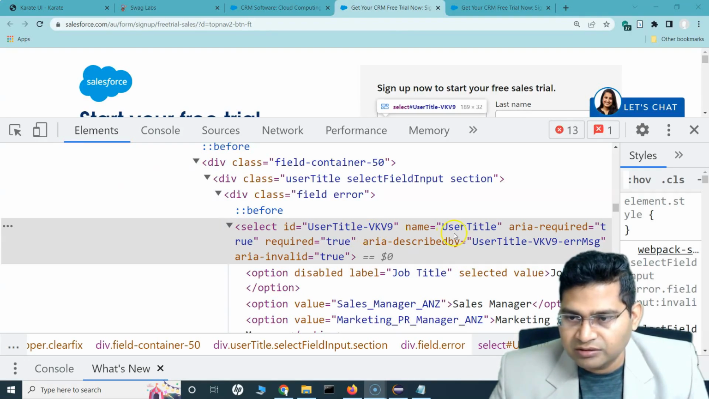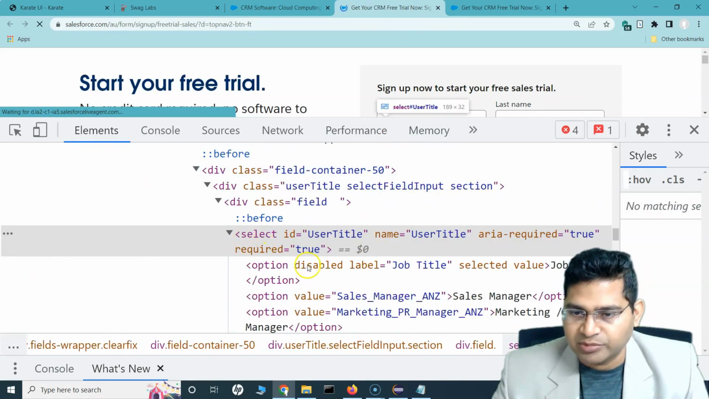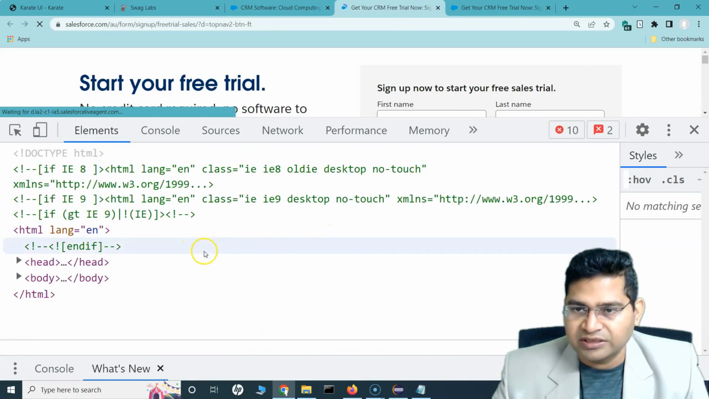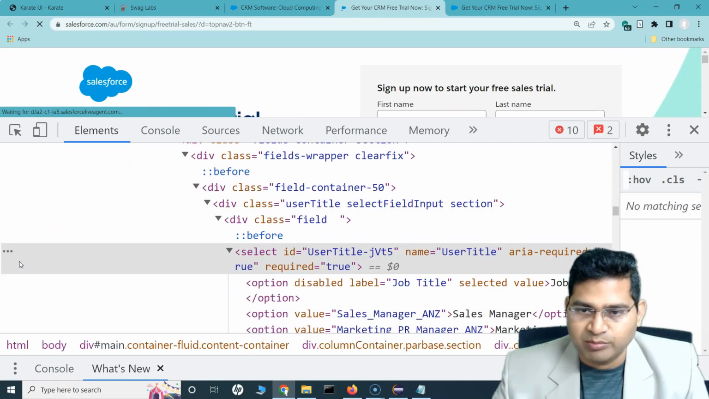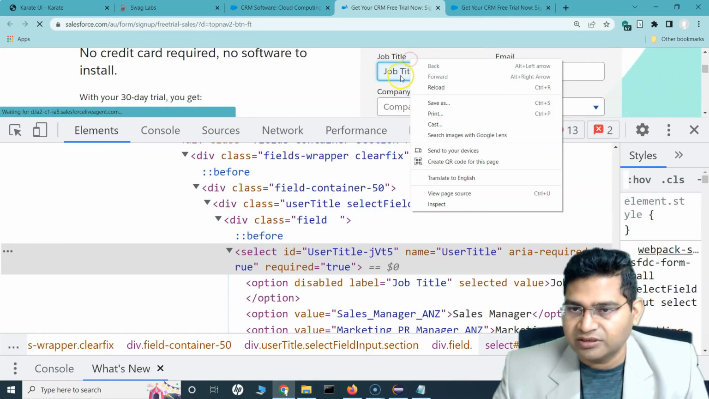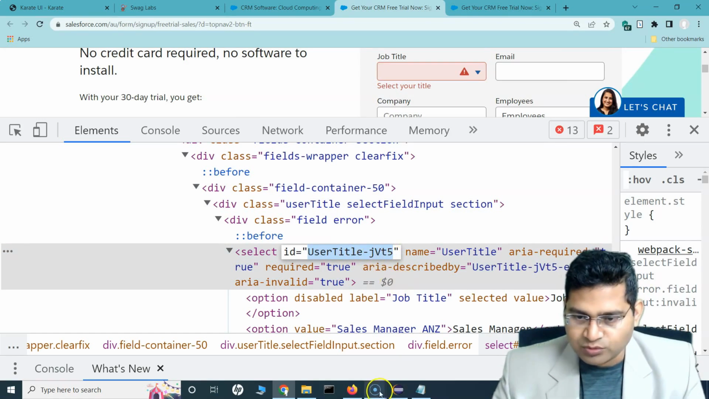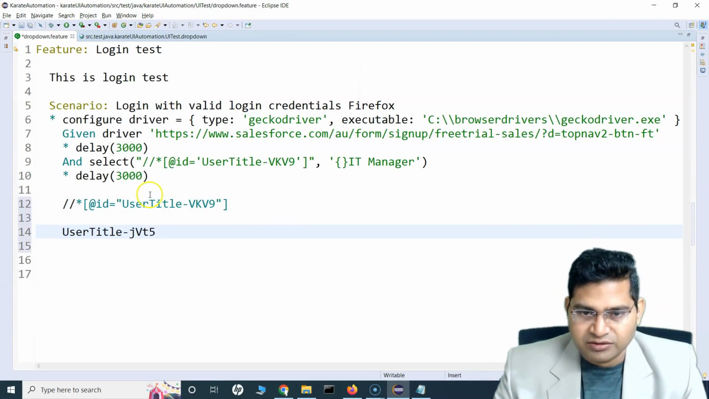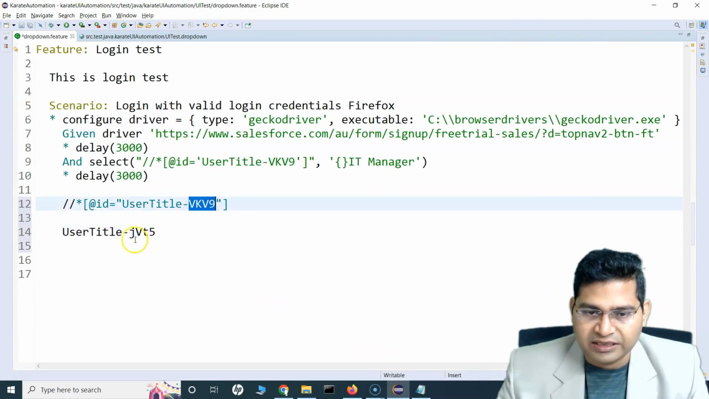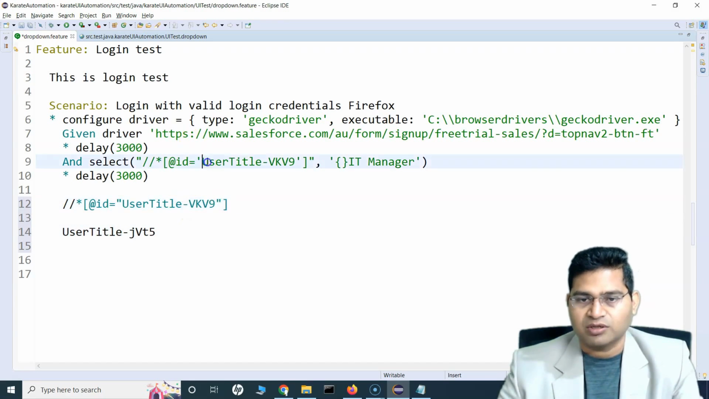So user title, let's see if it is a dynamic title there, because sometimes what happens is that you can see that it is actually not same all the time, right? So it actually changes. Okay, so let me go to this select. So now you can see it is user title JVT5 this time, right? So this was the issue. So previously you can see that it is VKV9, and this time it has changed to JVT5. So this anything after hyphen is basically dynamic, and that's why it is not able to identify.